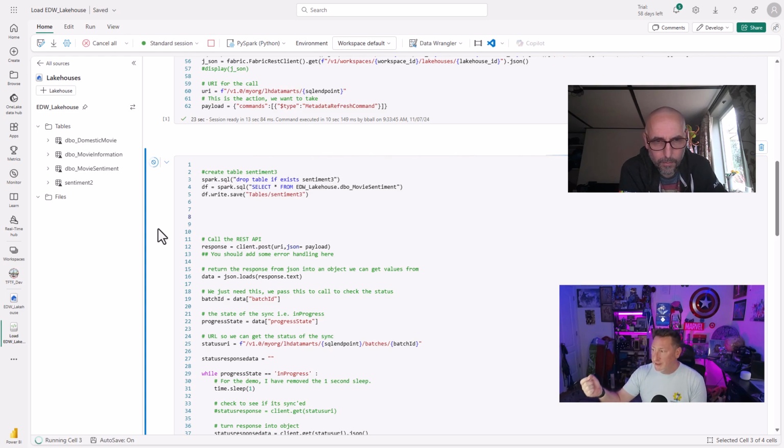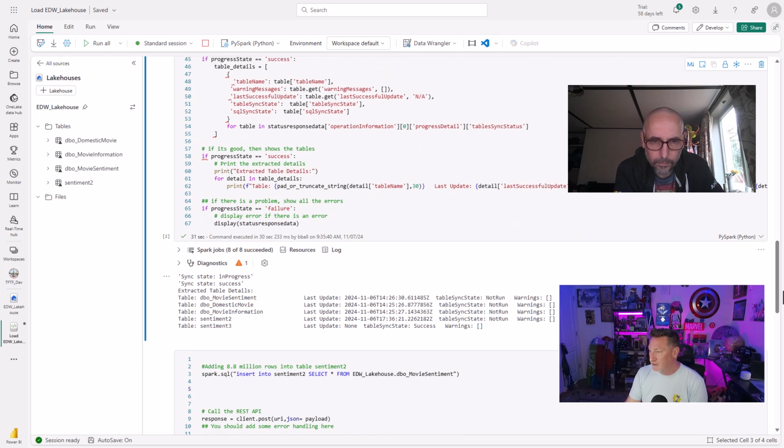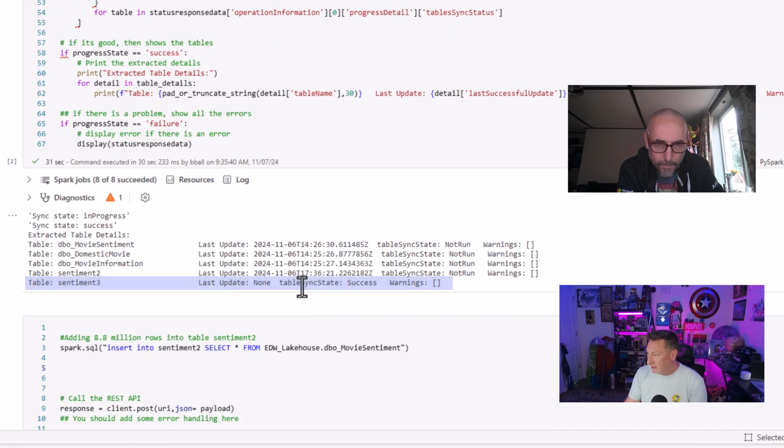This will create my sentiment 3 table in a data frame, and then it's going to write it out as the sentiment 3 table. Now, it's also going to call a refresh from the SQL Analytics endpoint. So even though I haven't connected via SSMS, I haven't connected via any GUI tool to be able to access that analytics endpoint, I haven't woken it up yet, we're going to cause it to wake up and refresh and get that data. Now, there's 8.8 million rows in this table, so it's not a small table. And as we can see, it runs in about 30 seconds. And I can see right here, the table sync state is a success.